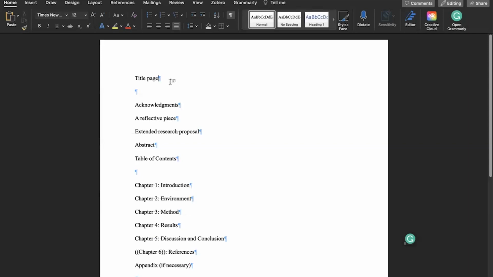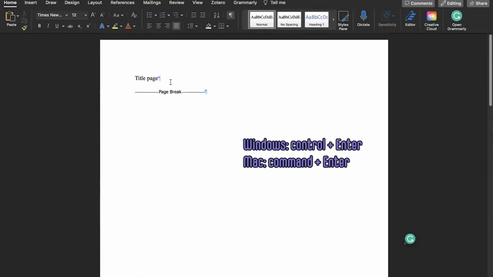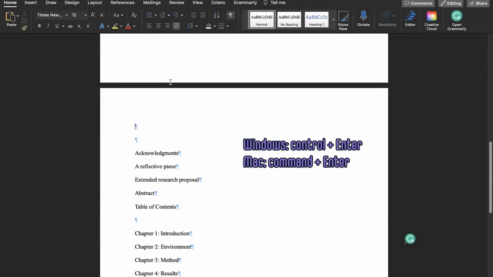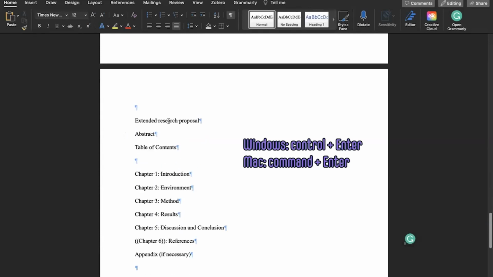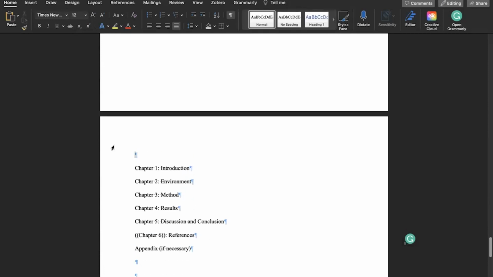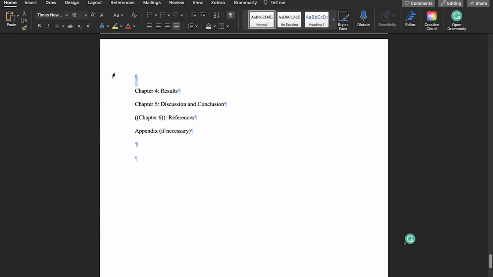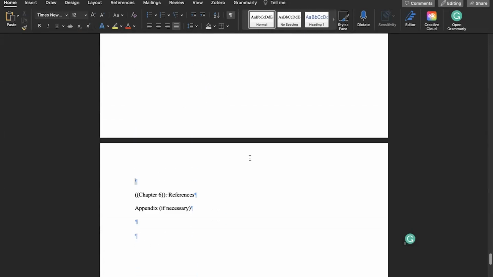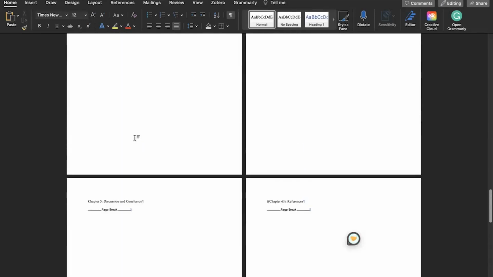After each title, press Ctrl-Enter on Windows or Command-Enter on a Mac. This will create page breaks, which are used to end a page without filling it with text. In other words, you are creating a new page for each title. Be mindful of unnecessary blank spaces. Delete them when you find them. This is how your document should look.